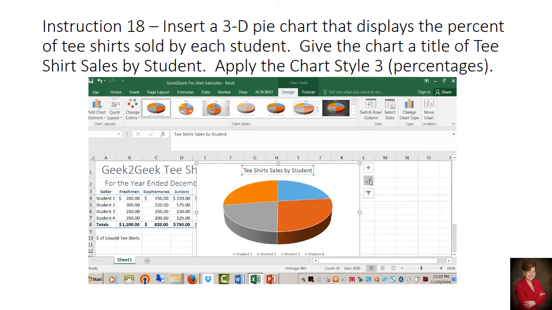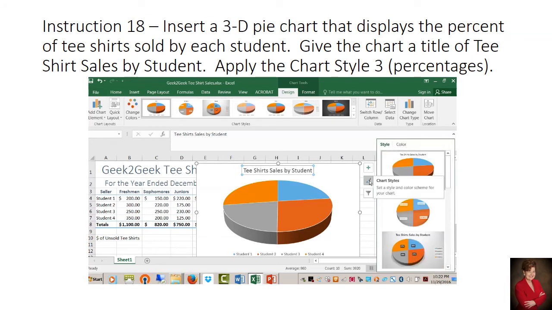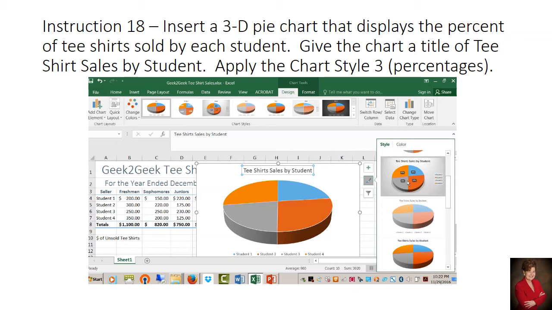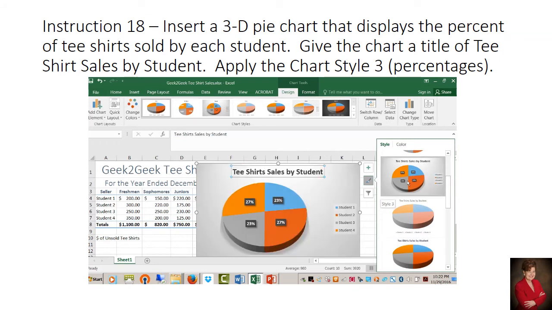So we are going to click the chart styles. And as we scroll down and look at these, we can see that style 3 has percentages. Notice it shows on the chart. Click, and we have now applied style 3 to the chart.